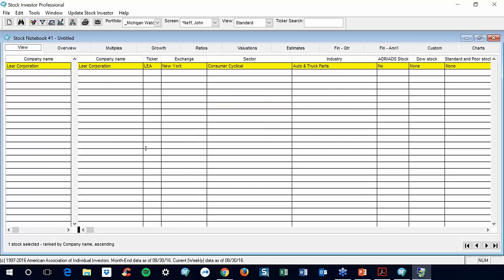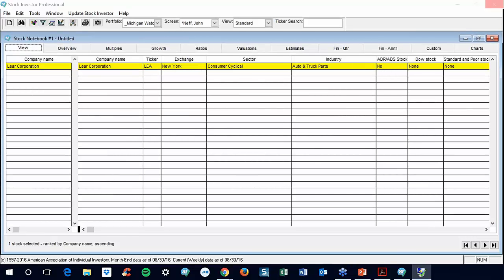passes the screen. So that is how you can go about seeing whether or not there are any companies in a particular watch list that you like to follow that pass an individual stock screen.